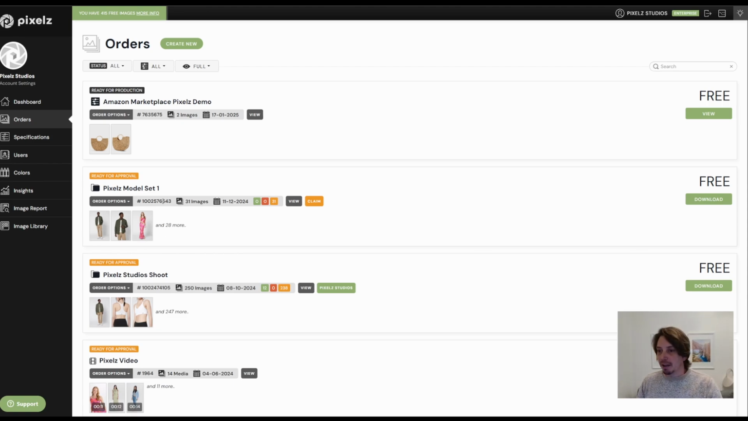So let's take a deeper dive into this order. First thing I'm going to do is I'm actually going to claim this order. By claiming this order, it says Pixel Studios is working on it, but you also do have a users module in here, which I don't know if I'll have time to get into today. But in short, the users module allows you to invite as many different users from your team as you'd like to be working within the Pixels platform at once. And a user can claim an order so that another user on your team potentially doesn't QC an order while somebody else is working on it. But let's go ahead and view this order.